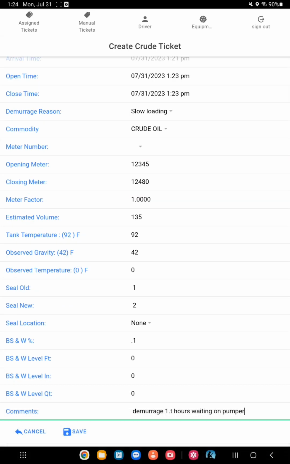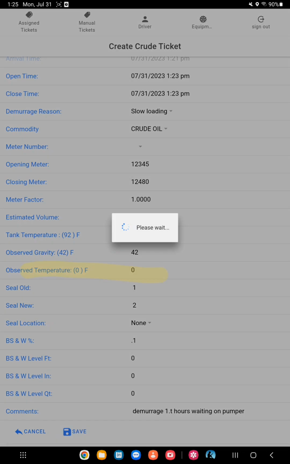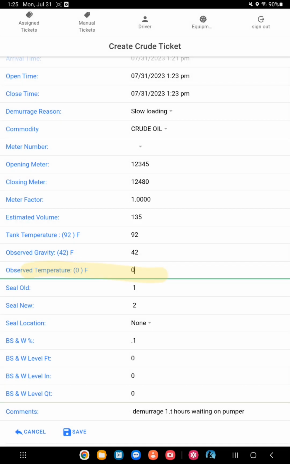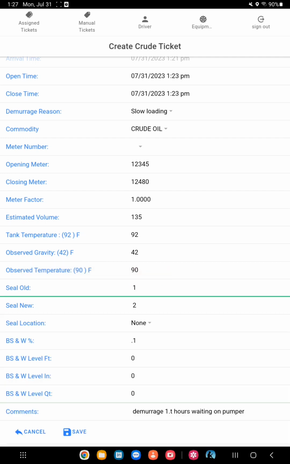So once we get all that taken care of, we're going to go ahead and save. Alert. This means whenever you see this alert, it means we are missing something on that ticket. So we're missing some information. In this case, I purposely left this temperature blank, so that way we could go in there and I could show you how that works. All right, so now we have everything in there.